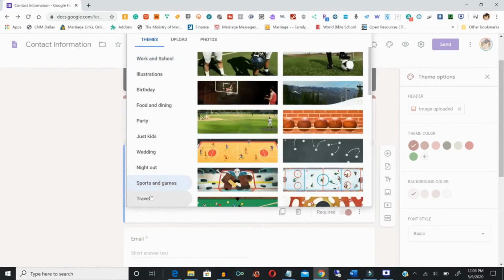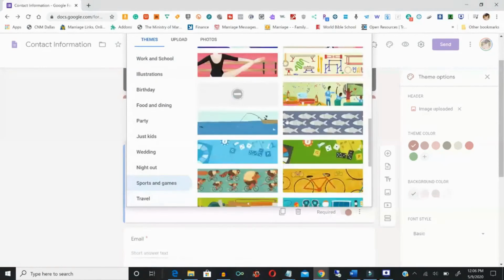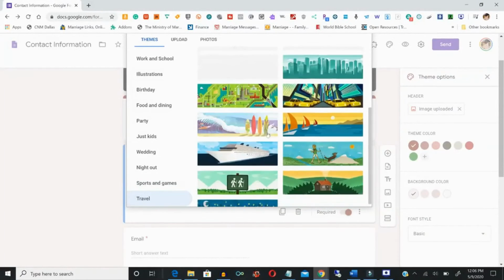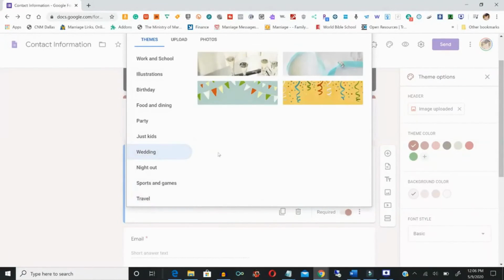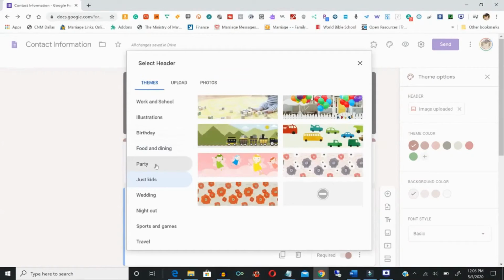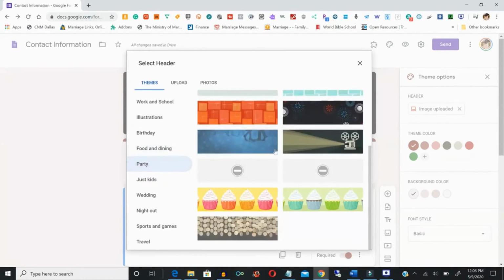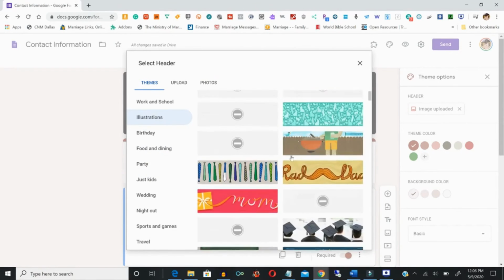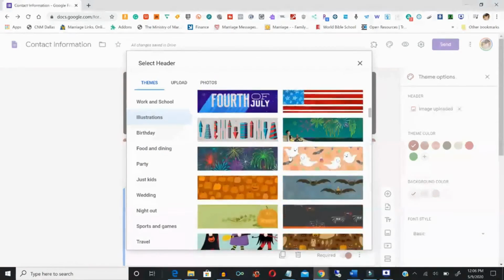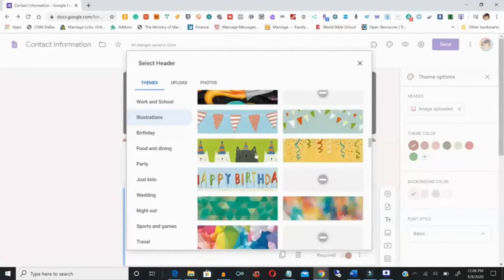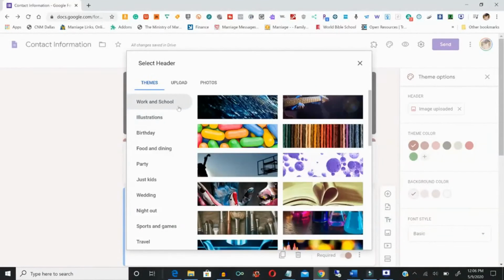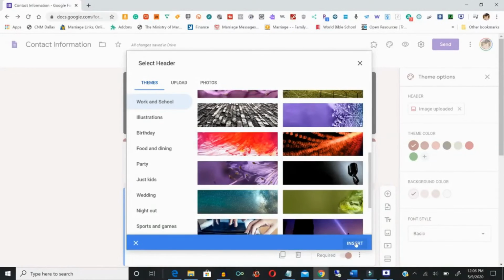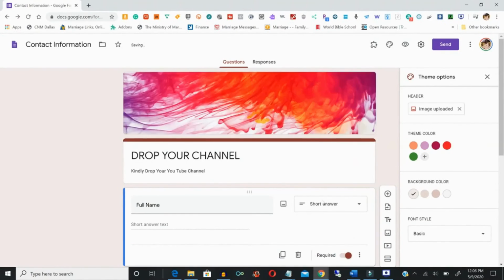So let me just choose something generic here to use for this particular form I am creating. So let's see what I can use. Illustration. Let's see if I can find something enticing and wonderful here. It seems not to find what I'm looking for. Okay, I'm just going to choose this guy. So that would be my header.